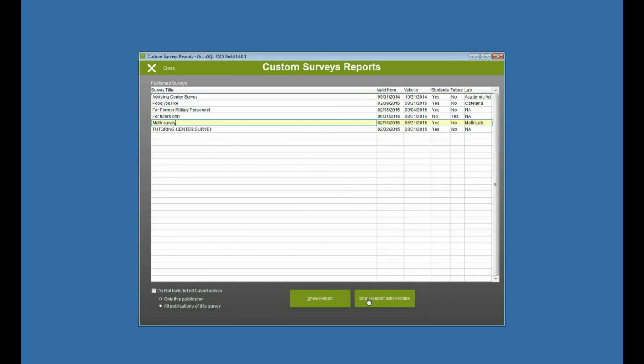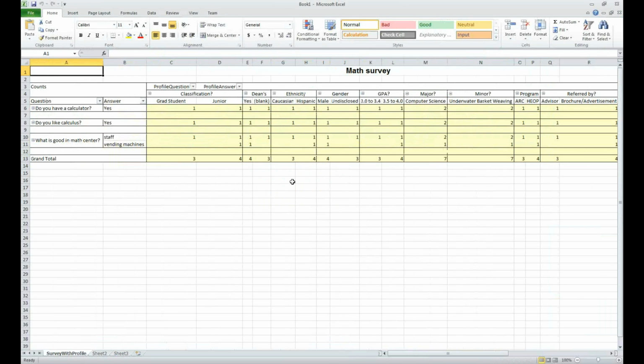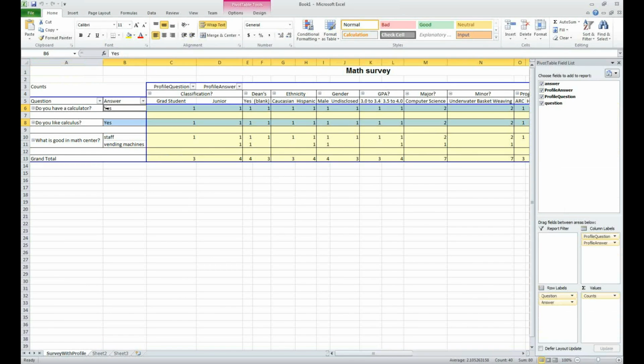Another report I can run is show the custom survey with profile fields included. So that was the other, remember, the profile field specific to the local lab. So do you have a calculator? Of those that said yes they do, 1 is a grad student, 1 is a junior, and then I'm seeing all of their other profile information from their default lab as well. So do you like calculus? 1 grad student said yes, and what is good in Math Center? 1 grad student said staff, 1 junior said vending machines.